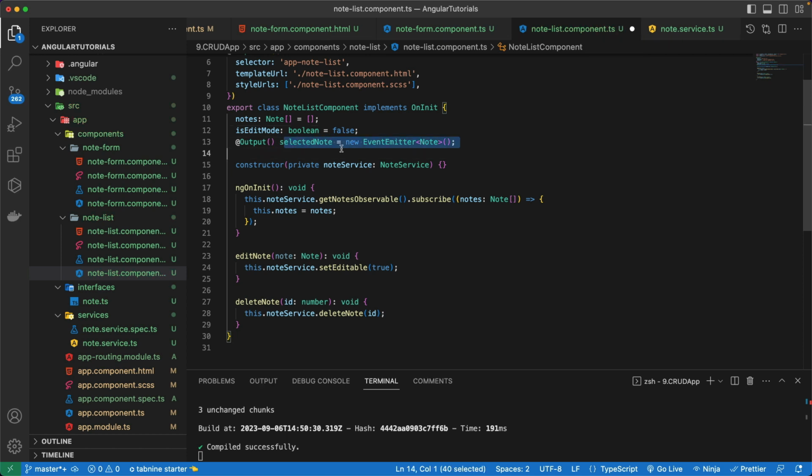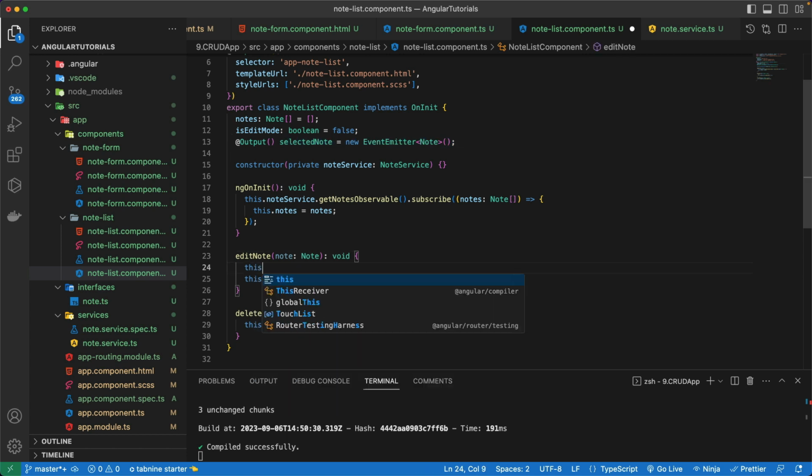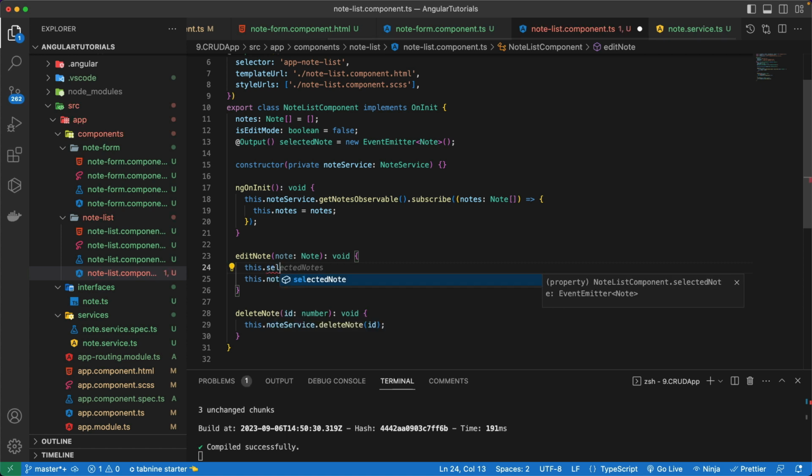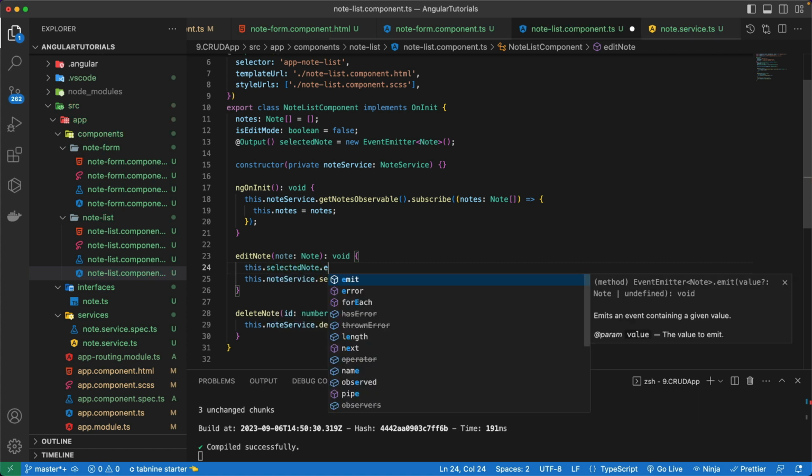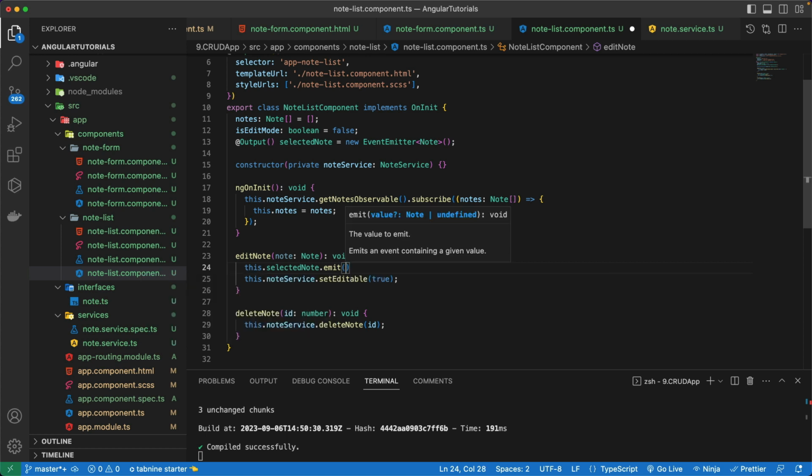So isEditMode selector, and in this edit mode I can use this.selectedNode.emit, and then I can pass the node, which is being passed from here. So this selected node is this one. Emit is a built-in function of the EventEmitter, and this is the return type of the node. So that's why we are passing the node.